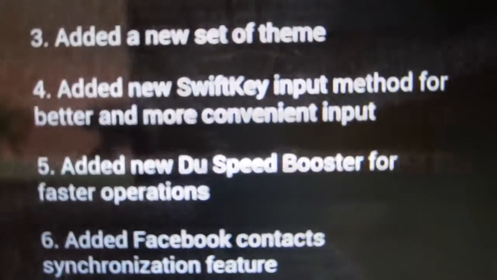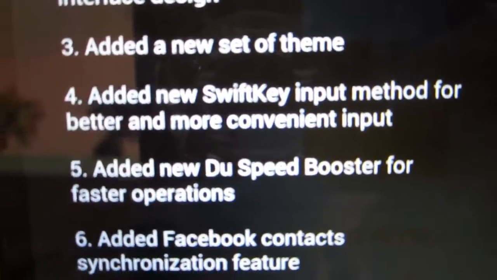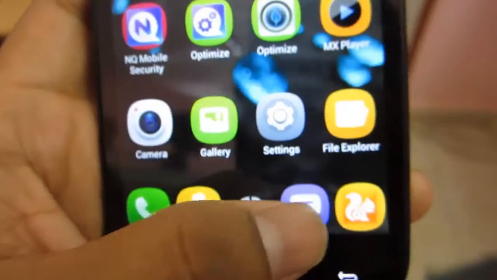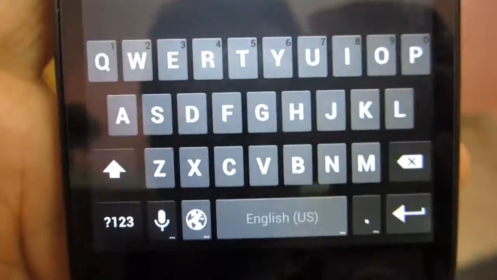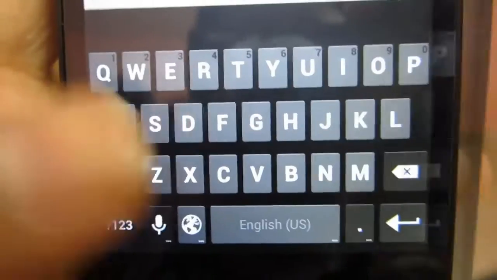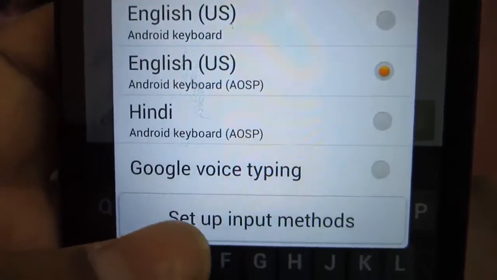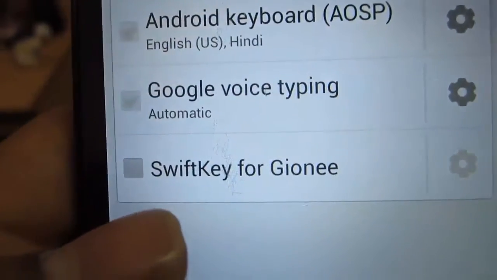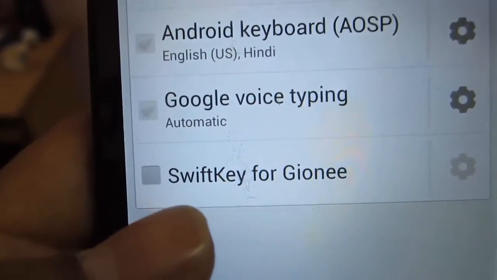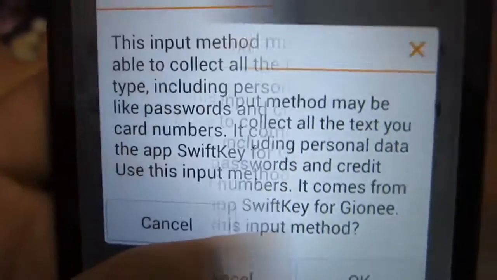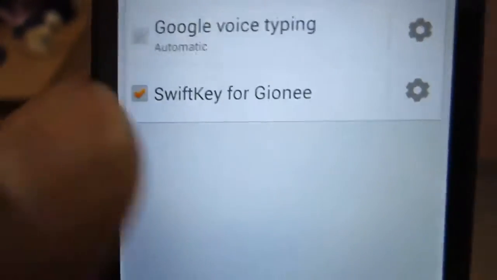Coming to the next feature, added new Swift Key input method for better and more convenient input. So let's check this input method. So here I am going to the messaging app. In this I am creating a new message. This is the default input method which we are seeing here, and when we press the globe button we have a list of input methods. In that we need to set up. Here it is showing Swift Key for Gionee. It is a new input method which is given by Gionee in this update. So I am checking that. So I am pressing OK.